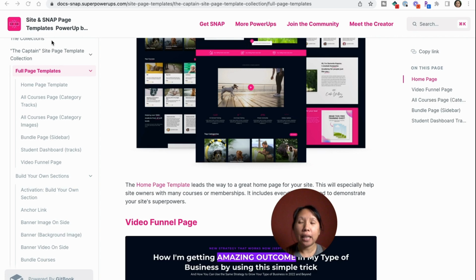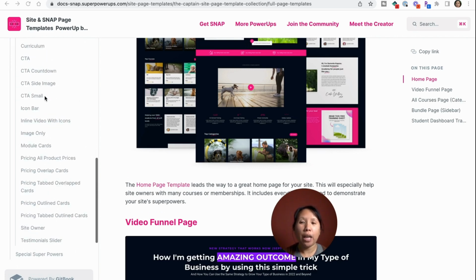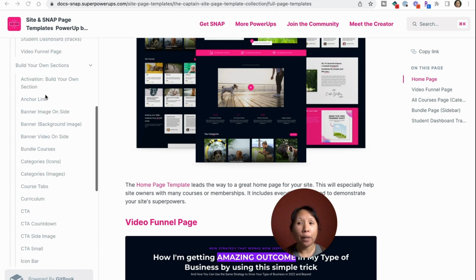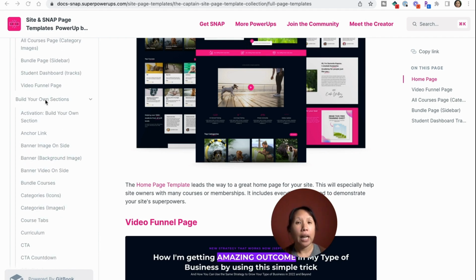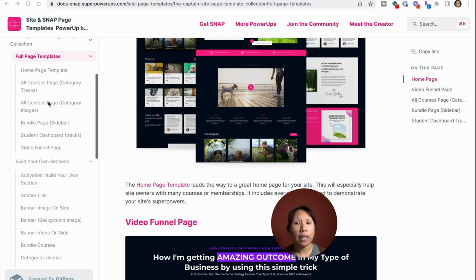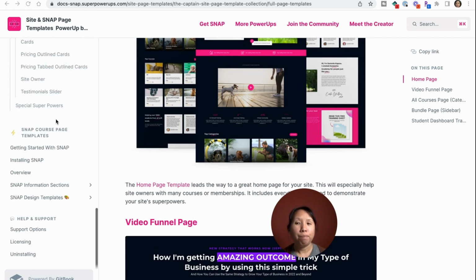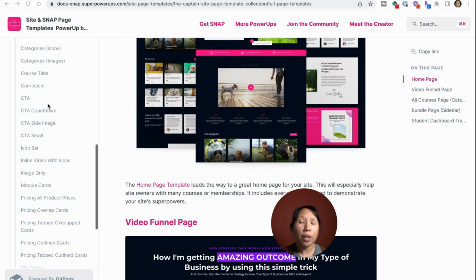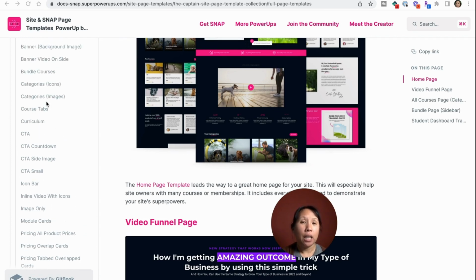The last thing I want to say is that this collection is a very reasonable price. This collection, Superpowers, is $199. So for $200, you get a series of power-ups for the build your own sections and the full page templates and these special superpowers, which I will talk about in another video. But there's a lot that's packed in for $199, and you get a lot of support from Rob Galvin's team, the community, and there's just a lot of growth and potential here to enhance your Thinkific site.